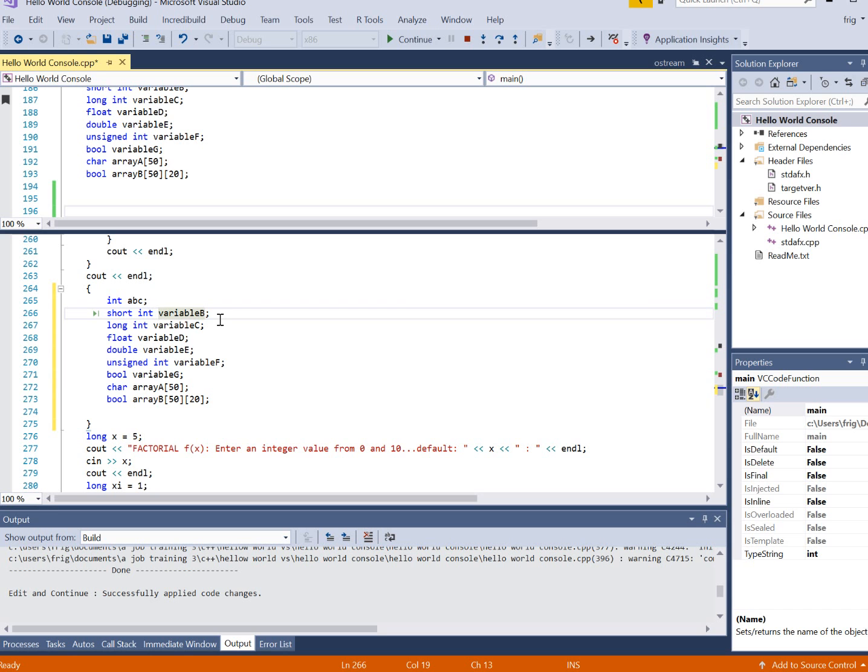Now a short integer, short integers are so uncommon it doesn't really matter, but I guess I could just leave these names the same. What difference does it make? So that's your variable A, right?